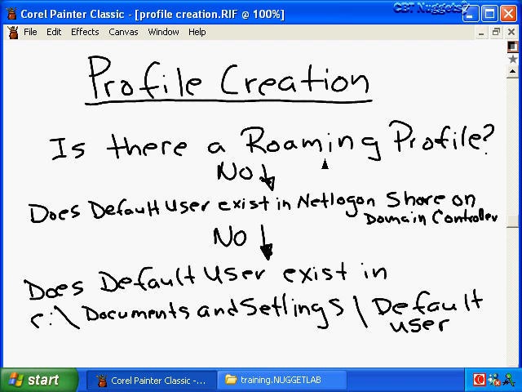If a roaming profile had not been created ahead of time for the user, and the answer to that question is no, then the next action the computer will take to try to build a profile is to look for a standard profile called default user on a domain controller SharePoint called NetLogon. The SharePoint is a default SharePoint and exists on all domain controllers. It's typically used for administrative purposes such as logon scripts.